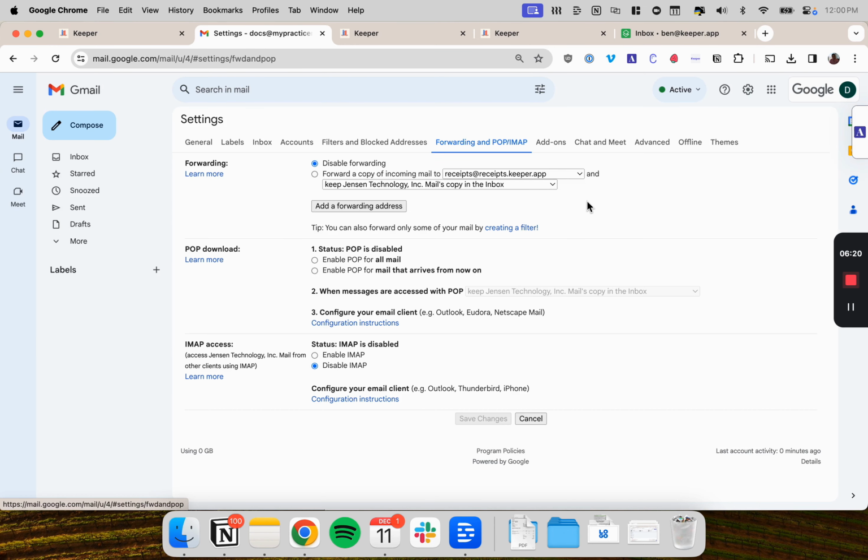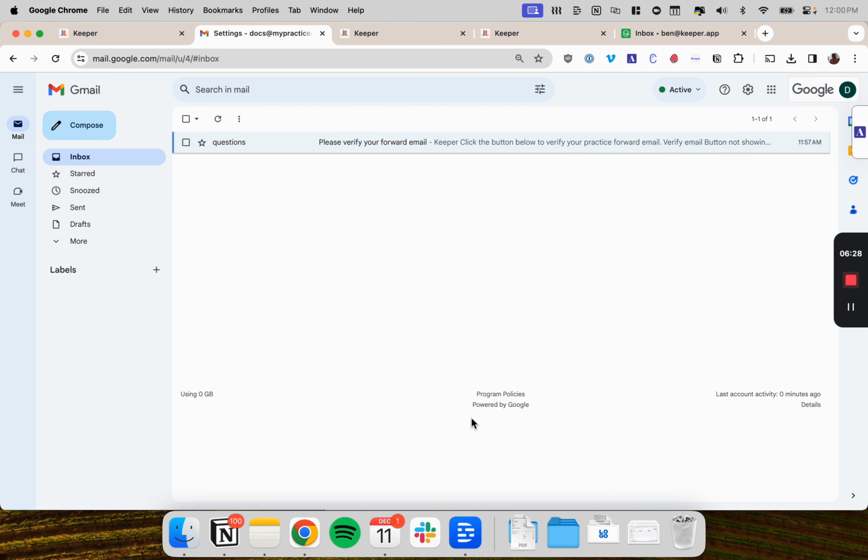Lastly, you should now see a new option to forward a copy of incoming mail to receipts@keeper.app. Go ahead and toggle that setting on, and then click Save. And that's it. We've set up our forwarding email.